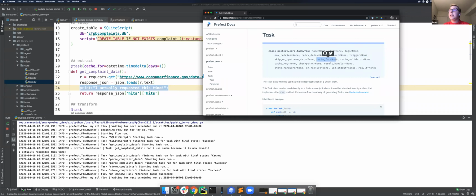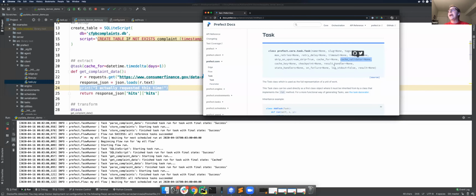Here's where cache for is. For example, cache for, cache validator, and cache key are all related to caching. So cache for is usually the first thing that people are using because this is what turns on caching and gives some time for how long it should be cached. Cache validator can be used to send some validation function or use some existing validation functions of further things besides the duration of what validates or invalidates a cache.